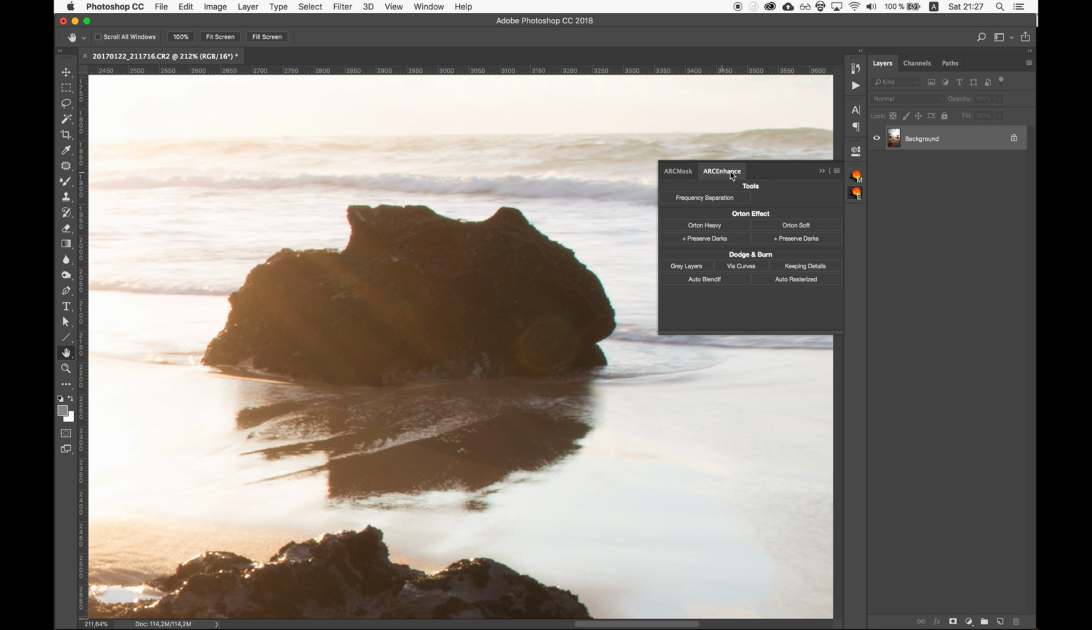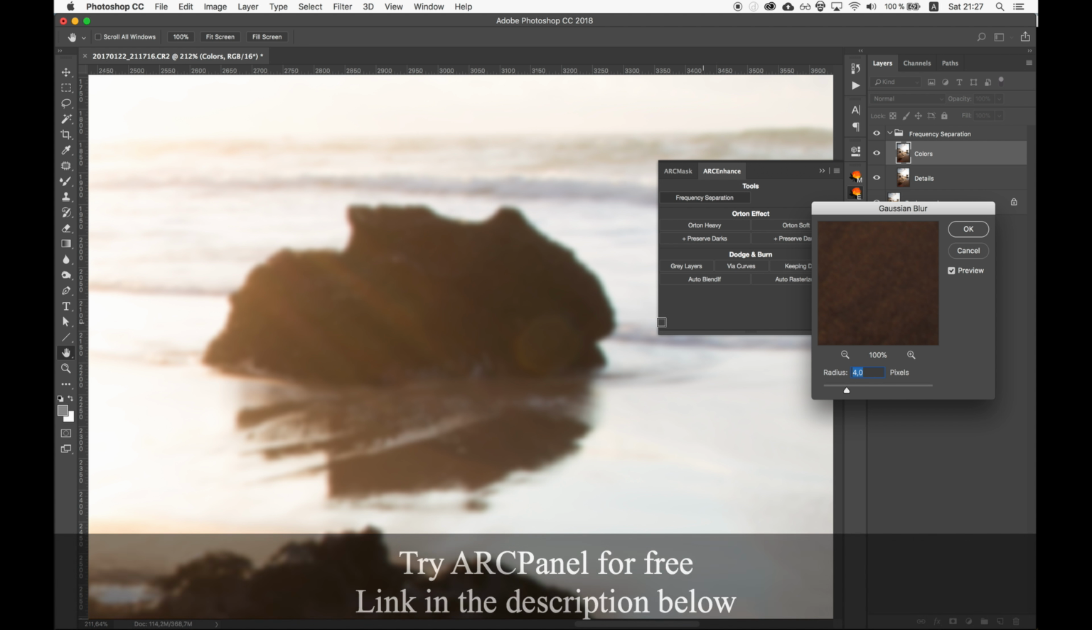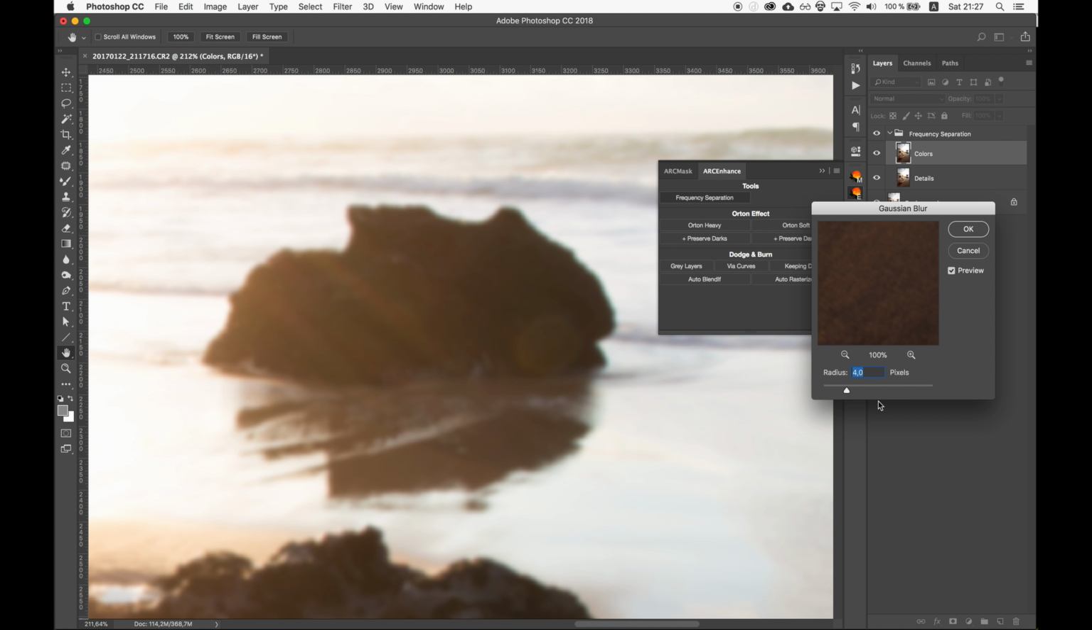In the Arc Panel, in the Arc Enhance section, I have already pre-recorded a frequency separation action, so you just click on this button, then you select the radius, and in this case let's start with the 4 and 4, because I want this thing to be blurry enough so I could really fix the color, because the main problem of this flare is the discoloration part, because the stone is dark, this part is bright. If I fix the color, then this should fix the problem. So I start with the 4.